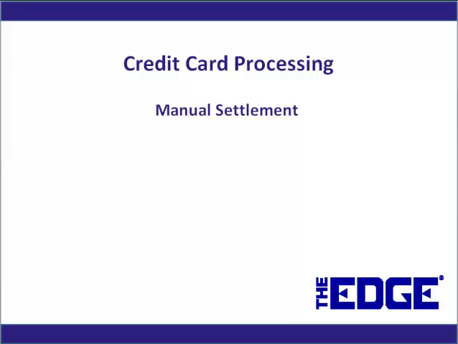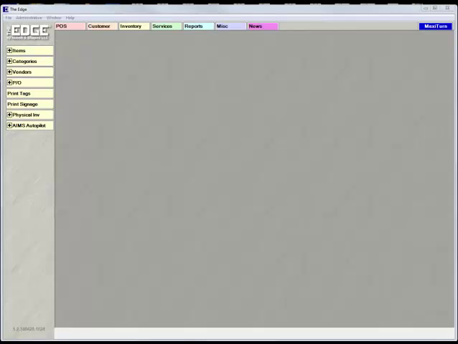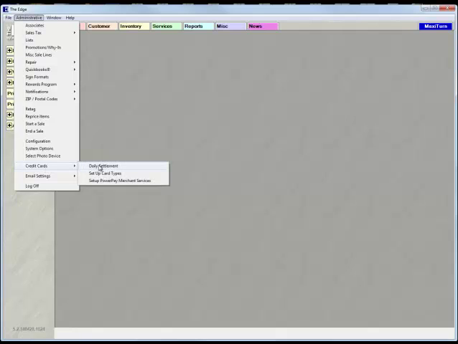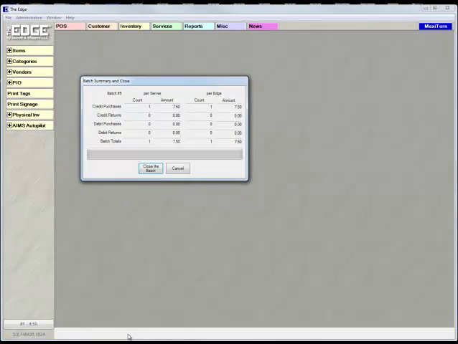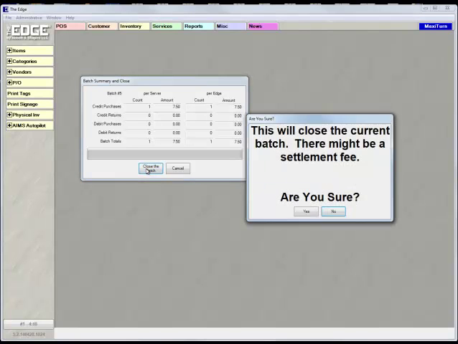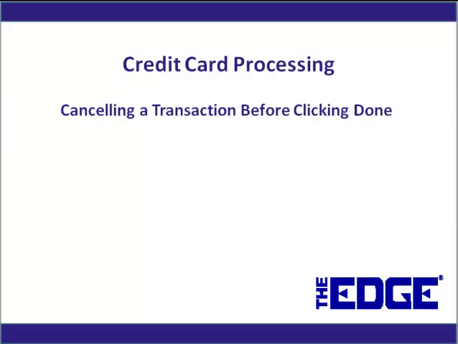Settling credit card transactions manually. Depending on your relationship with your processor, settlement is either manual or automated. To settle manually, from the administrative menu, go to Credit Cards and select Daily Settlement. You'll be prompted to do a batch summary. Verify that the dollar amount in the batch matches the credit card activity in the period, and click Close the batch. You'll be prompted to confirm. Note that this will cause the credit card transactions since the last settlement to settle.